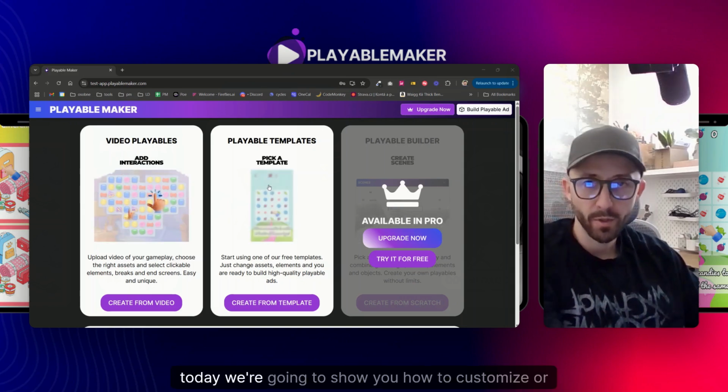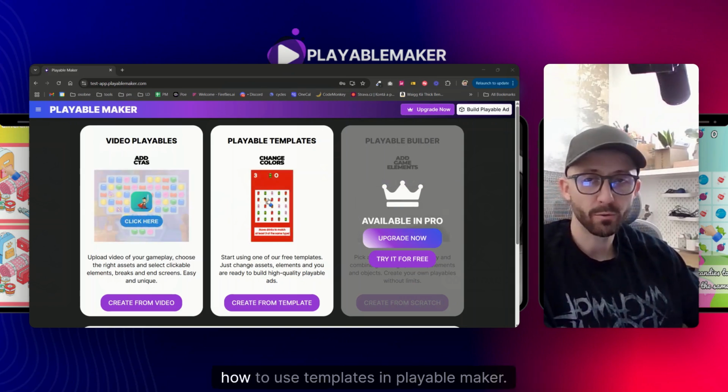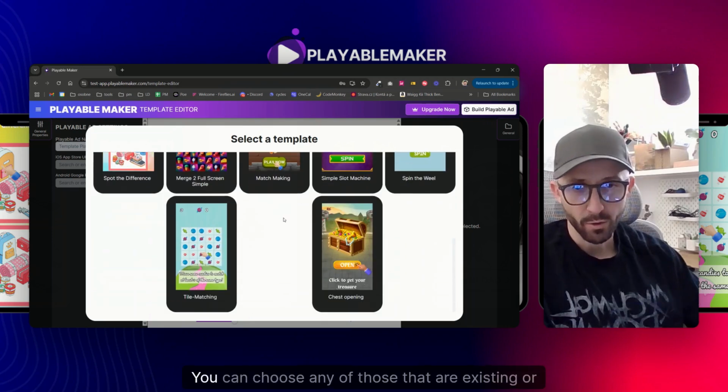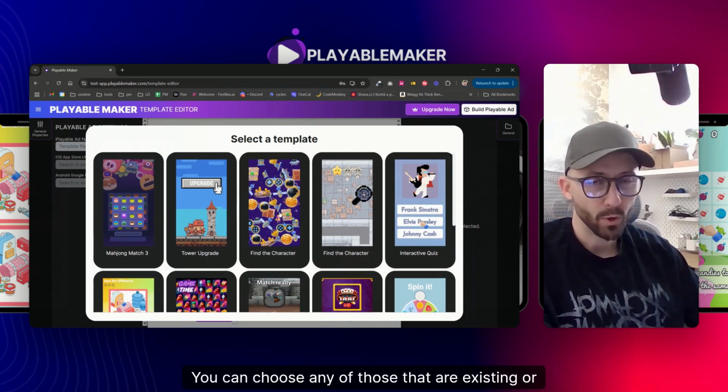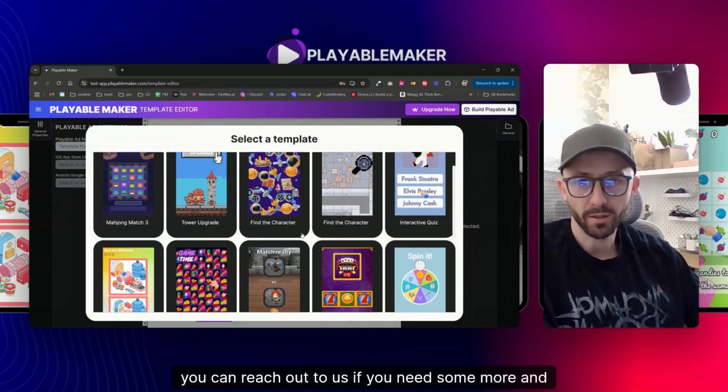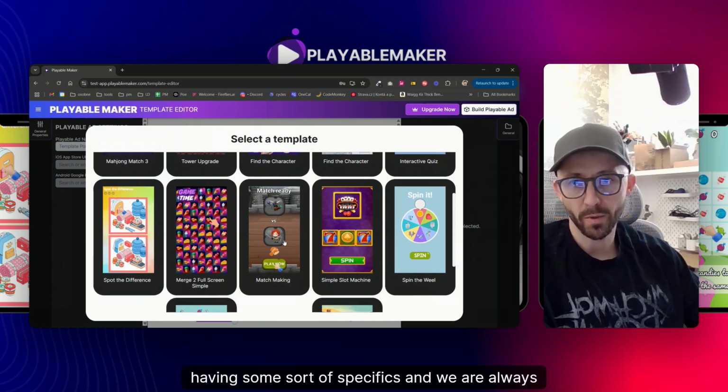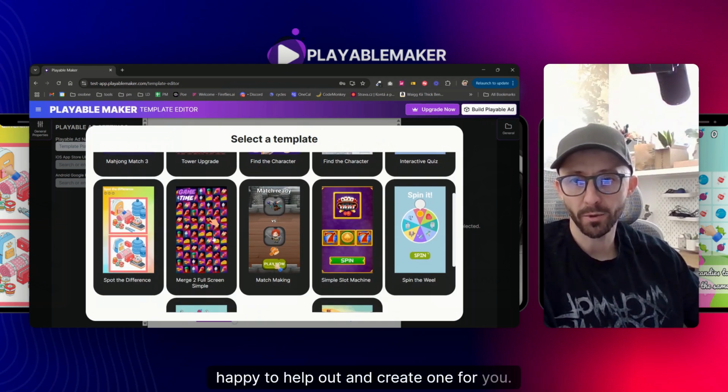Welcome guys, today we're going to show you how to customize or how to use templates in PlayableMaker. You can choose any of those that are existing, or you can reach out to us if you need some more and having some sort of specifics, and we are always happy to help out and create one for you.